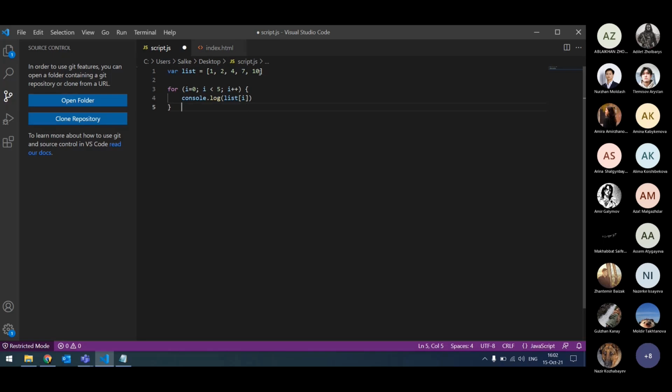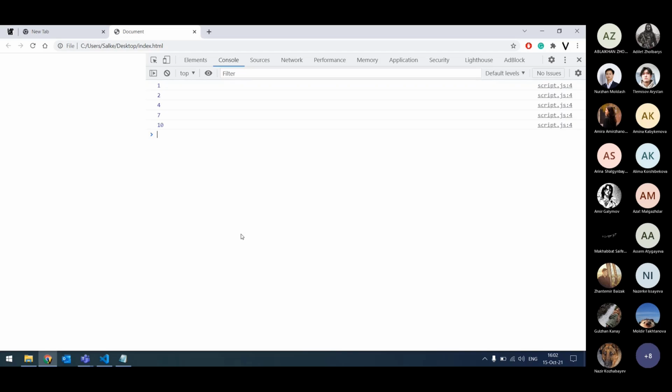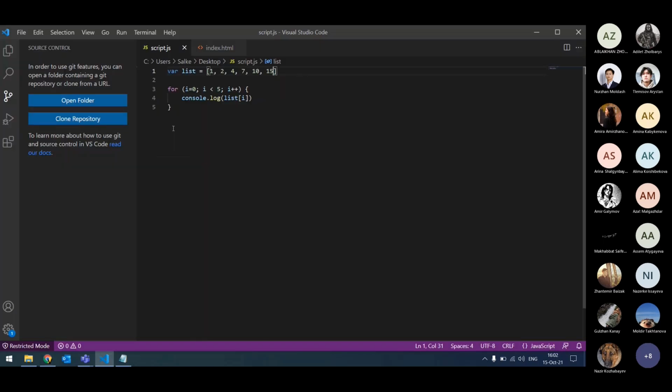But what do you think will happen if I add one more number? So I'm going to say 15. So now I have 6 values in my array. What do you think will happen now? Well, if I refresh my page, I'm still getting 1, 2, 4, 7, and 10. But where's the 15? 15 is still there, it's still in my list. But the problem here is that our condition is still i less than 5. So 5 was the length of my array before, but now the length of my array is 6. That's why we're not getting the last number.